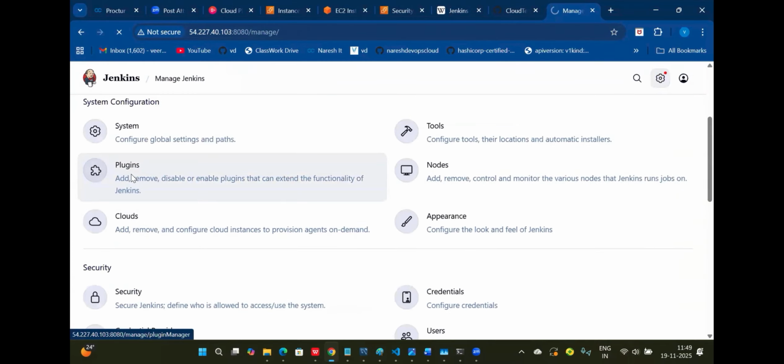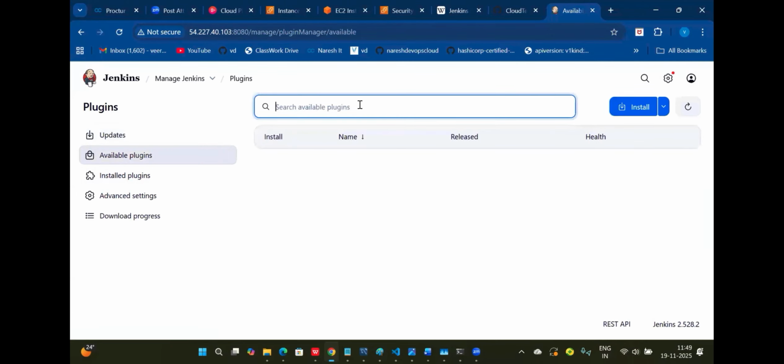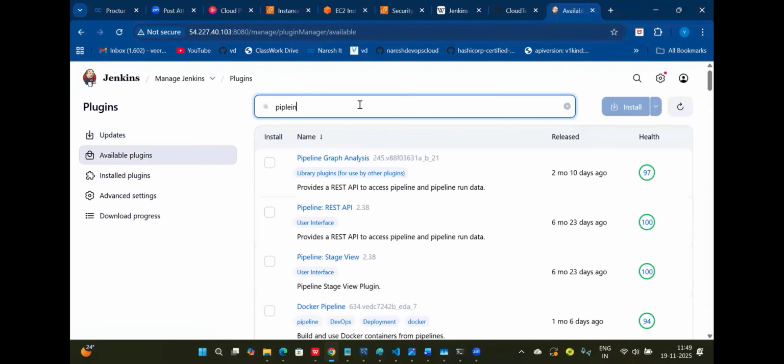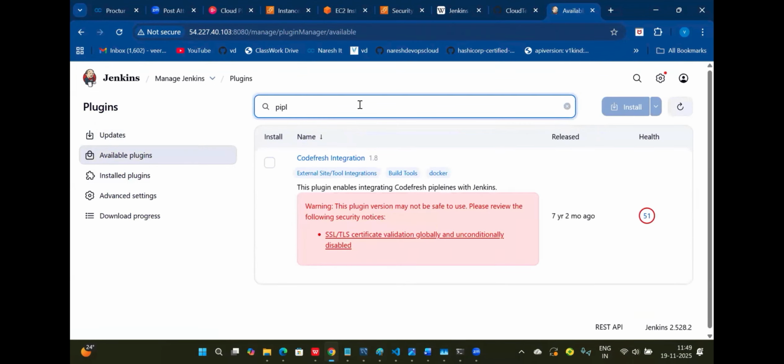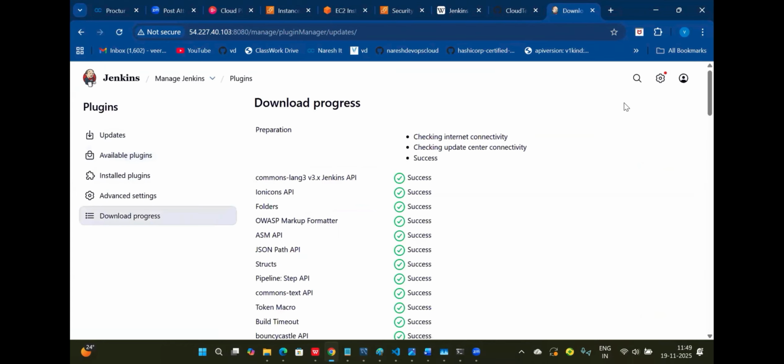Go to plugins. Here you can find the available plugins. You can install the Pipeline Stage View plugin, so that it will let you monitor your pipeline runs. If you need a different experience, different colors and all, we have a Blue Ocean plugin also. I'll show that one also.